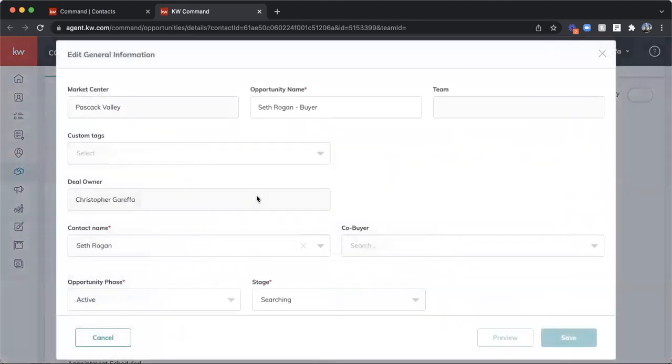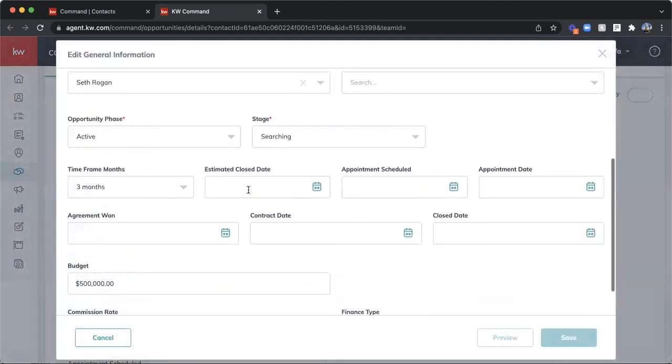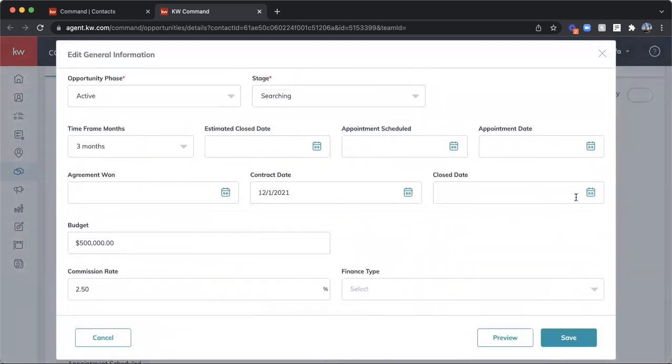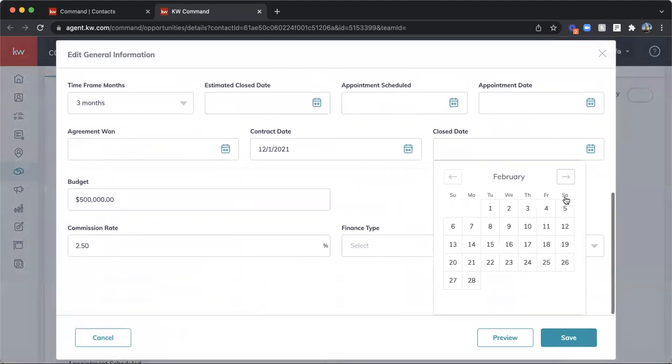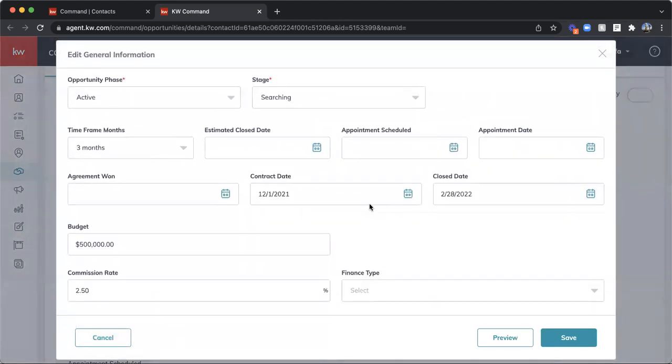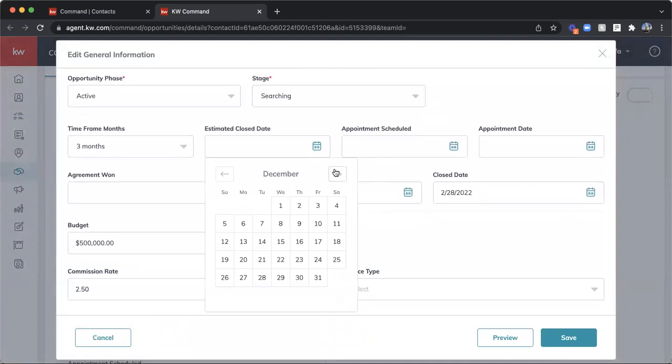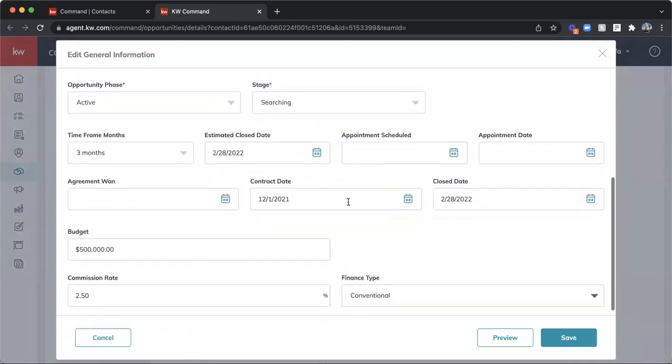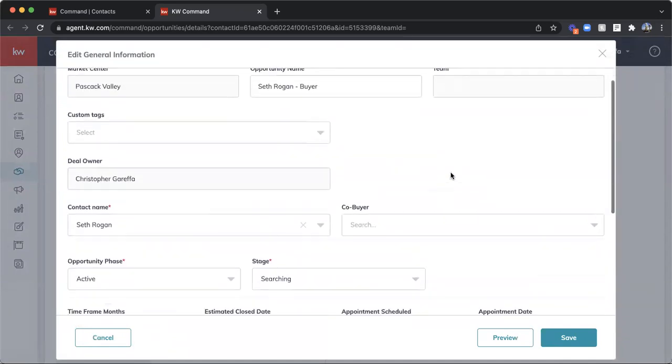So general info, we have quite a few things I can go through, like estimated closing dates. I'm going to put some of this stuff in because when we're starting to work with any of the paperwork, I just want you to be able to see what it's auto-filling from here. So let's say we have a contract date in mind and maybe we're expecting a close end of February. And we'll also put it here as well. There we go. And we can go through here. We can select the finance type. We can go ahead and select any of the appointment scheduling and all that stuff. But in this case, it looks pretty much complete.